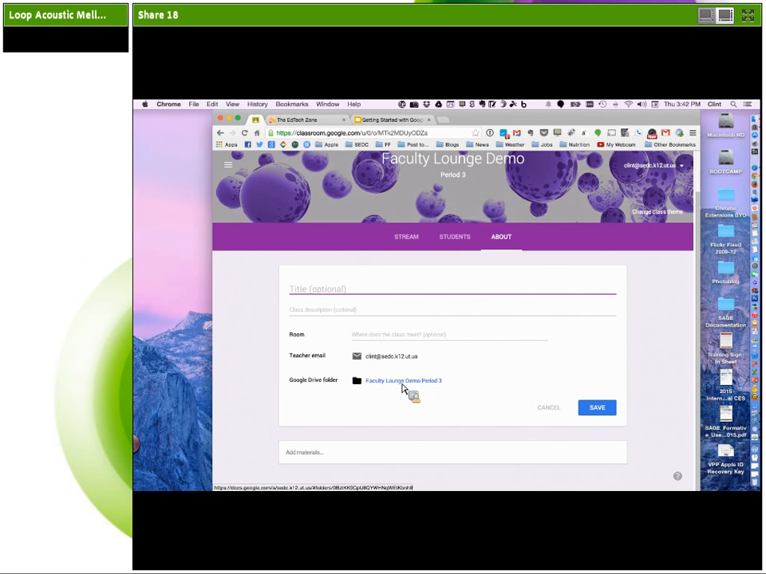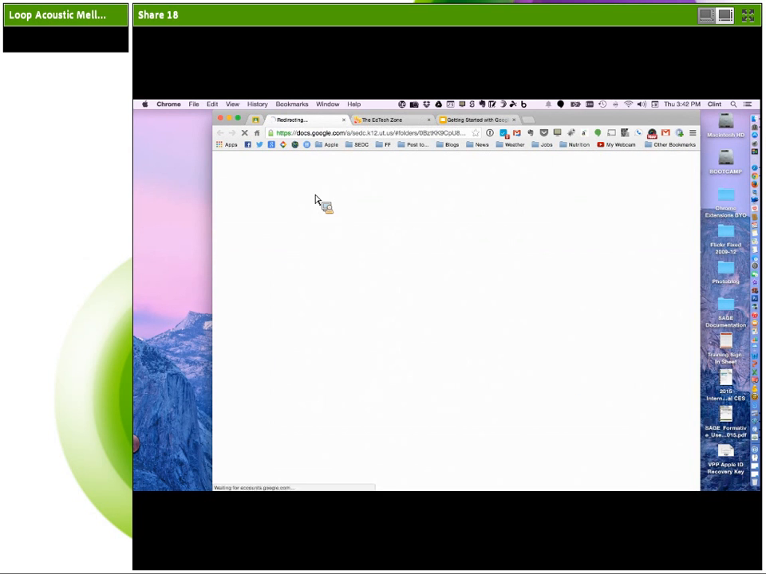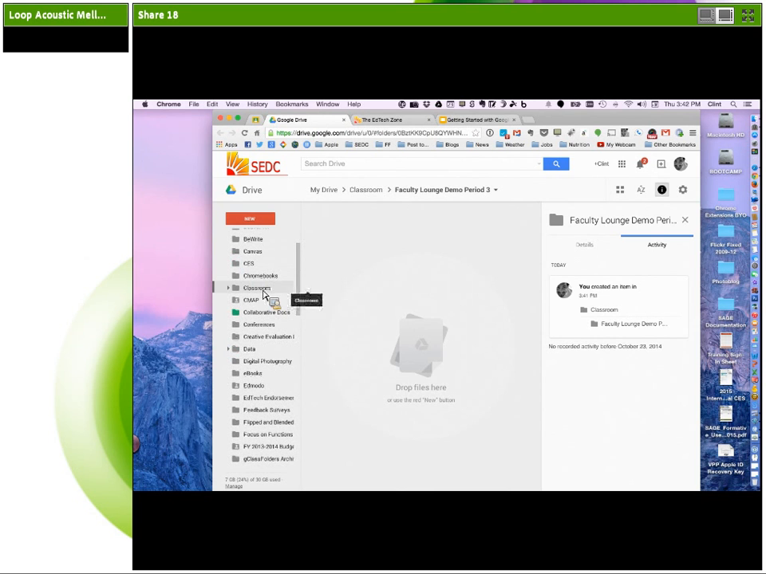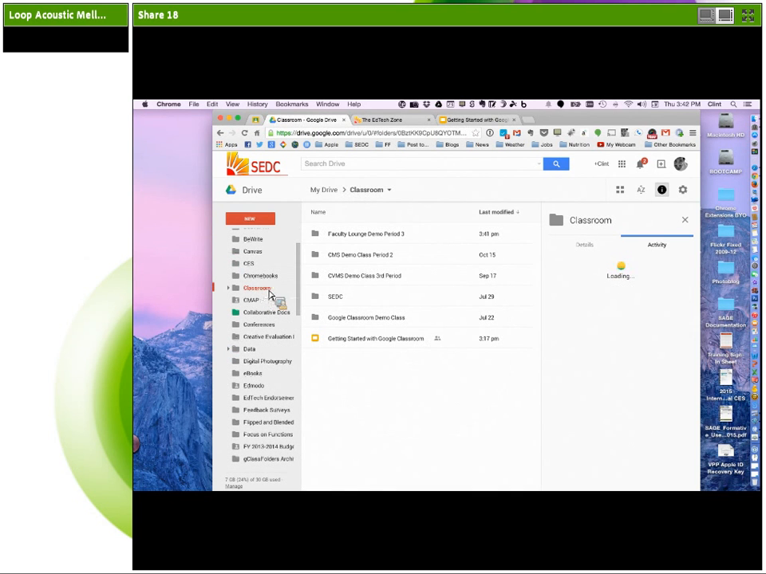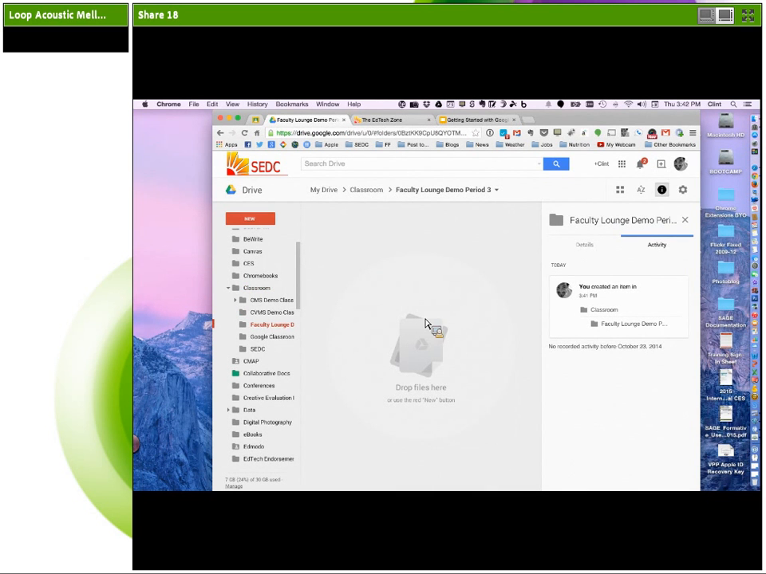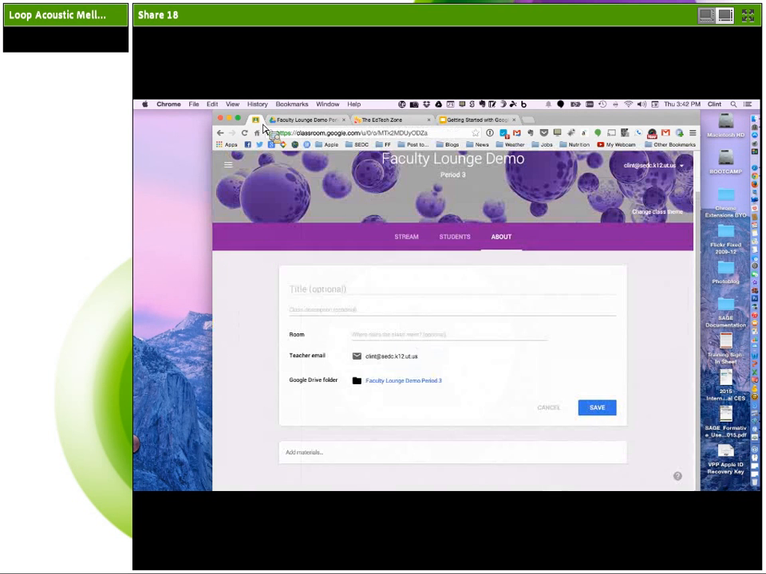If I click on that folder, it will open up Drive for me and show me the contents there. What's happened is that Google, the first time in, has created a classroom folder in my Drive for me as a teacher. And then every class I create gets its own folder. Within each folder, as soon as I create an assignment, I'll get a folder for each assignment, and then student submissions will be organized in that folder. So all this stuff is being done automatically for you. It's amazing. So here we are.